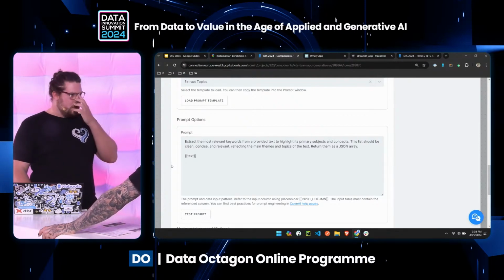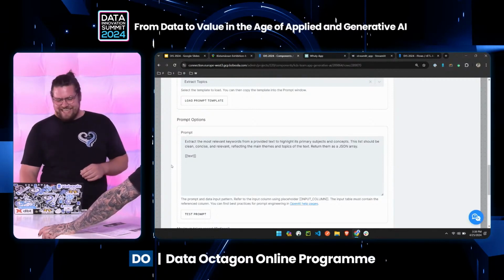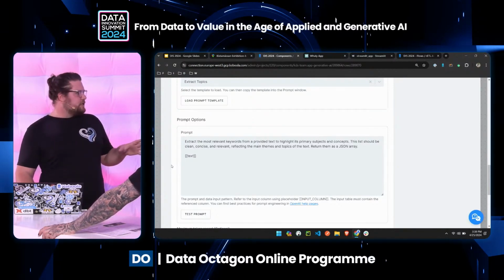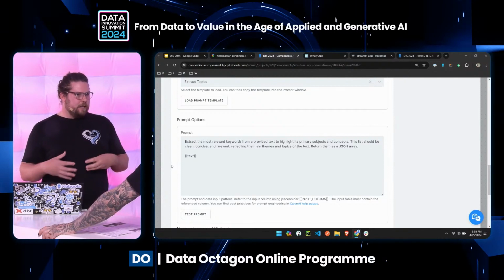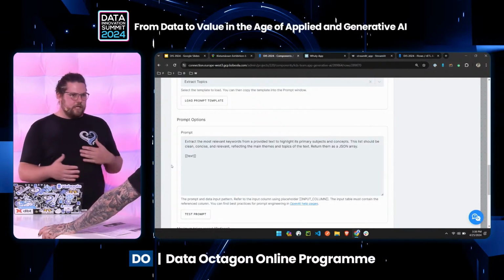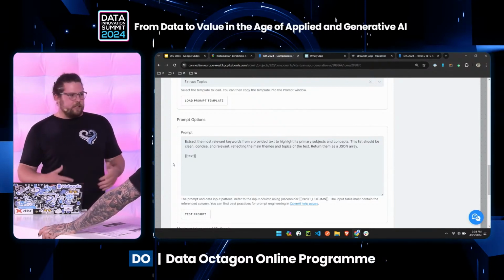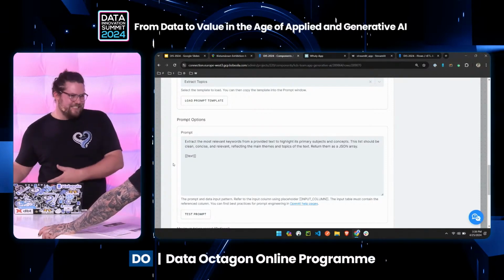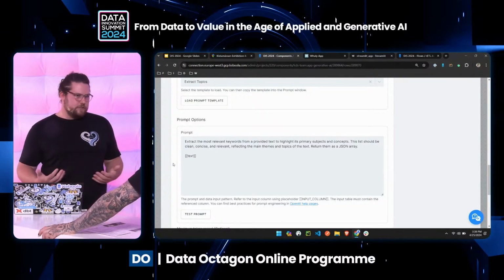Return them as JSON. Yes, I love JSON. So this is how easy it is to actually start working with AI in your pipelines themselves in Keboola. We try to make it as user-friendly as possible so that the advanced people can do maybe cooler things, but the business users can also interact with it, right?